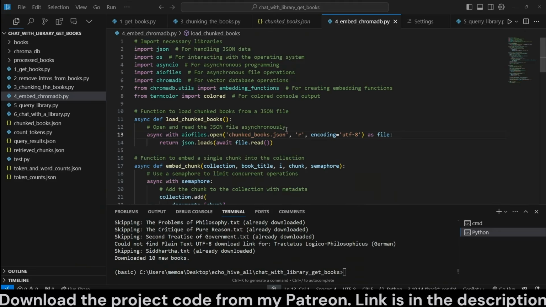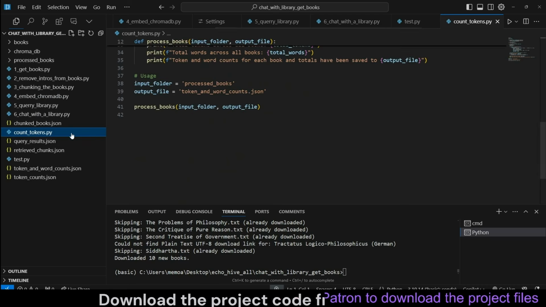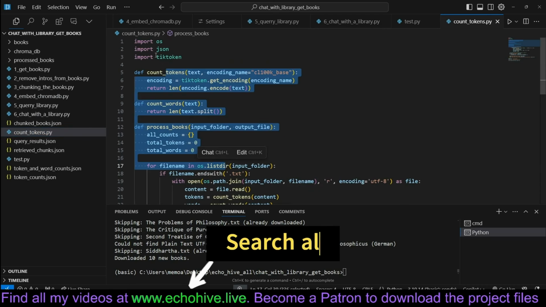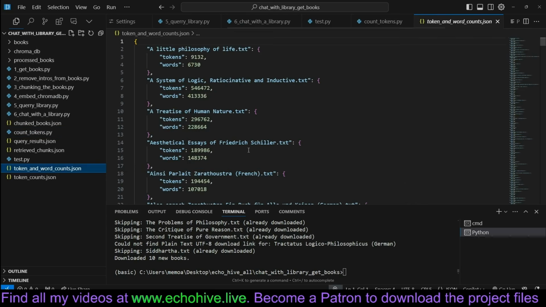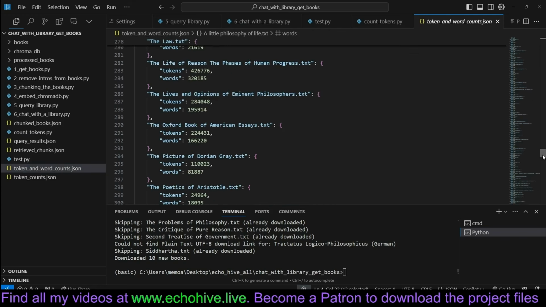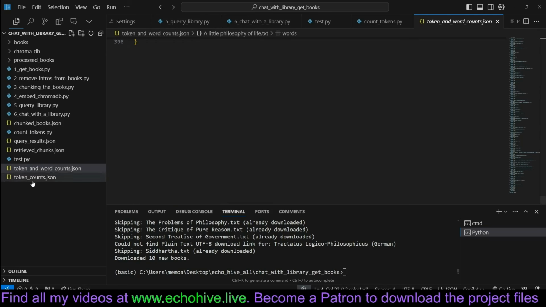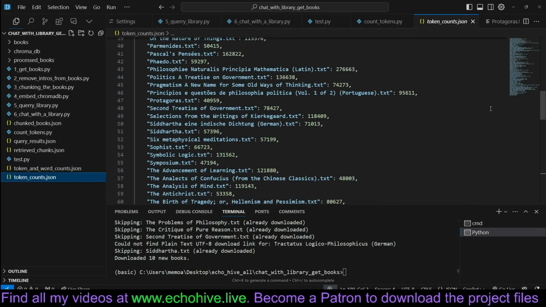So I'm not actually going to run this because this actually took quite a while. I also have this count token. It uses tiktoken to count all the tokens in each book and all books. And actually we can take a look at it. Token and word counts. See, A Little Philosophy of Life has 9,100 tokens and 6,700 words. This is like the token and word counts for each. Here's a more concise description.